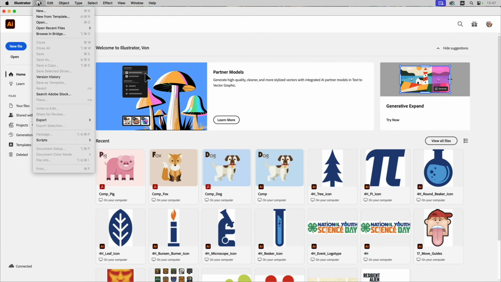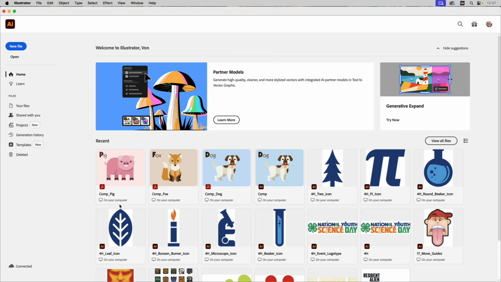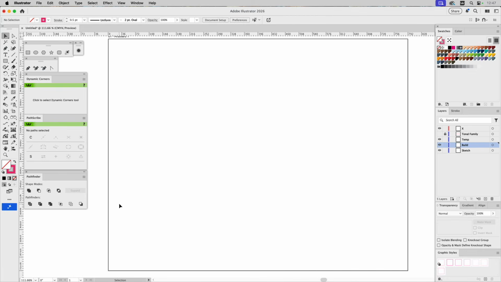And so now I can just go to File, and instead of going to New, I'm going to go all the way down to Scripts, and you can access custom scripts without even being in an Illustrator file. So I'm going to go to Scripts. I'm going to go down Setup New Document, GS Setup New Document. Boom. It gives me my new document, it gives me my colors, it gives me my layers the way I want it.